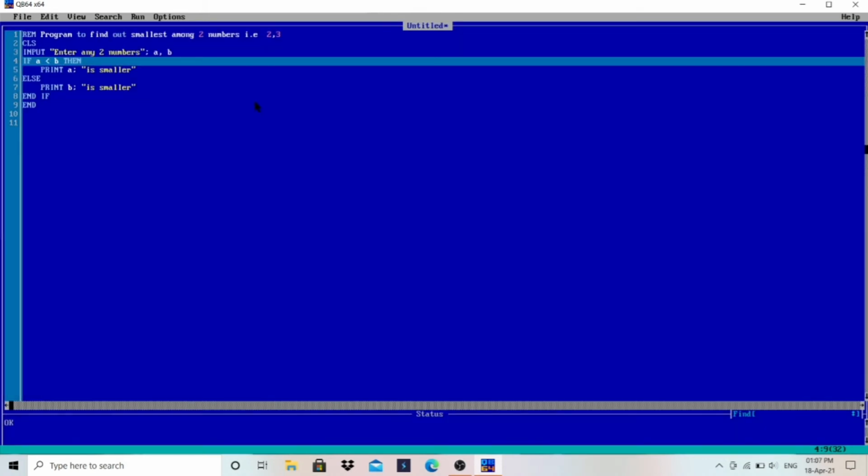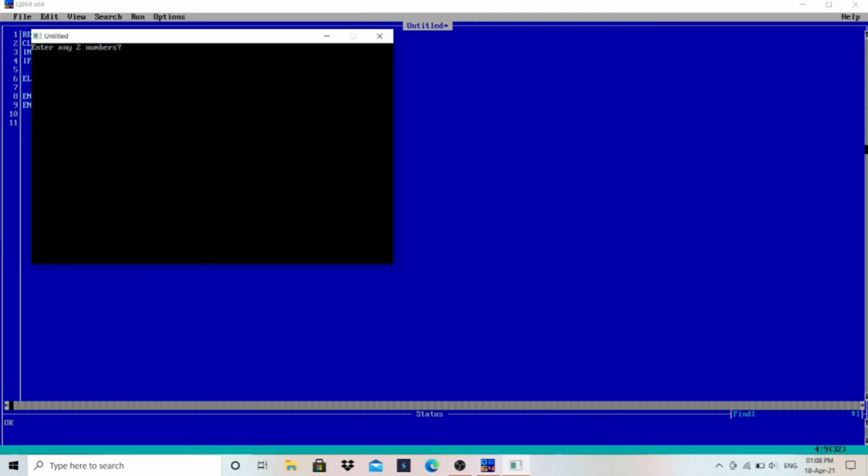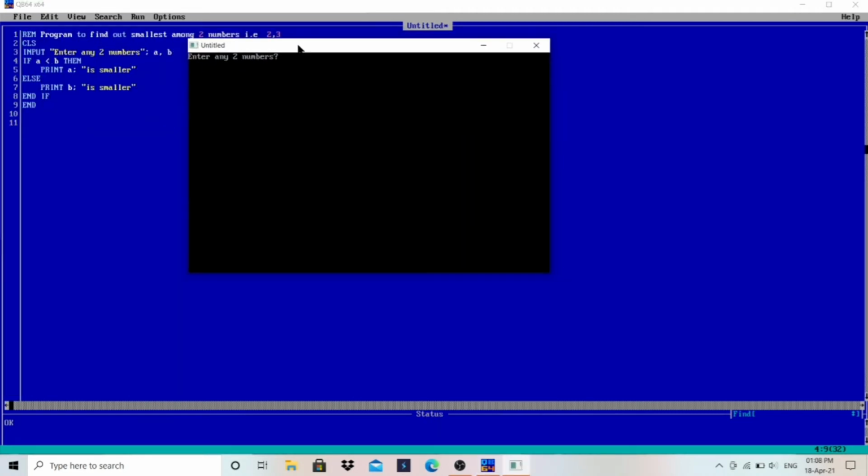Now the program is executed. Okay, here is the output screen. Enter any two numbers a, b. So I will enter the values 10 comma 12. For two values we have to keep a comma here. 10 is smaller. Yeah, this is giving the correct output.